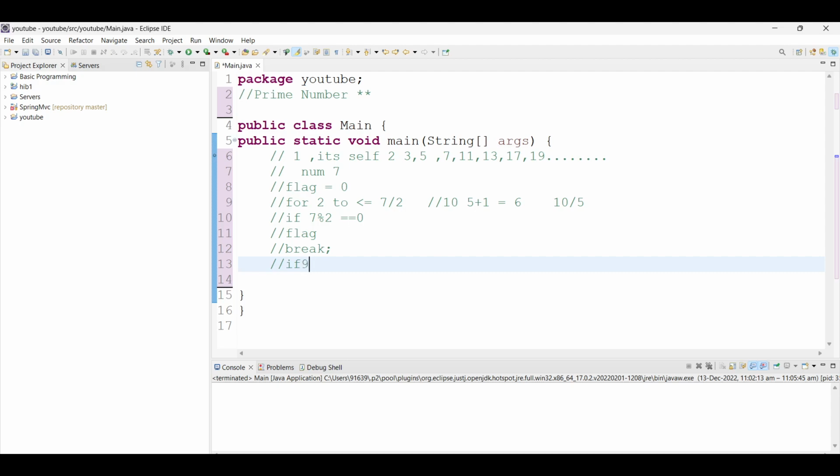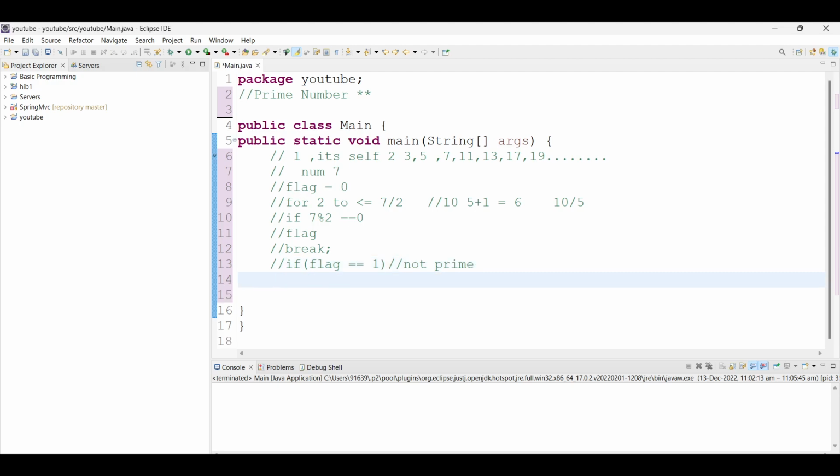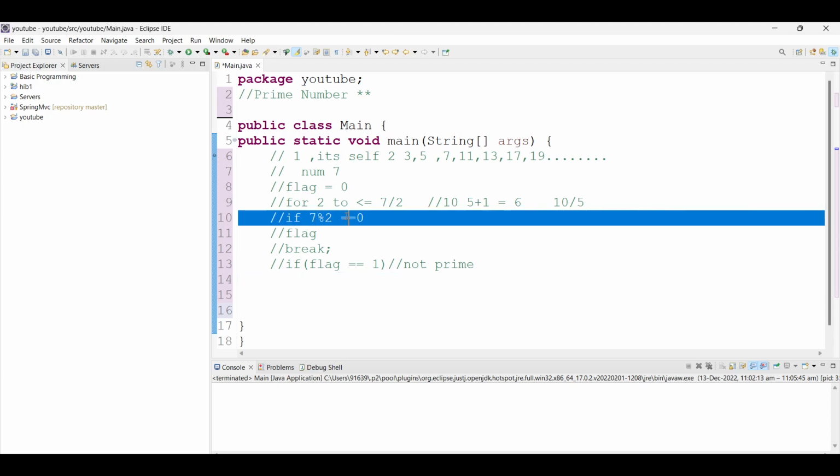In the if condition, we check if flag equals 1, so we say not a prime number. And if the whole for loop is traversed and we never hit this line, meaning this condition is always false, then we say this particular number is a prime number, because the flag value always stays equal to 0.